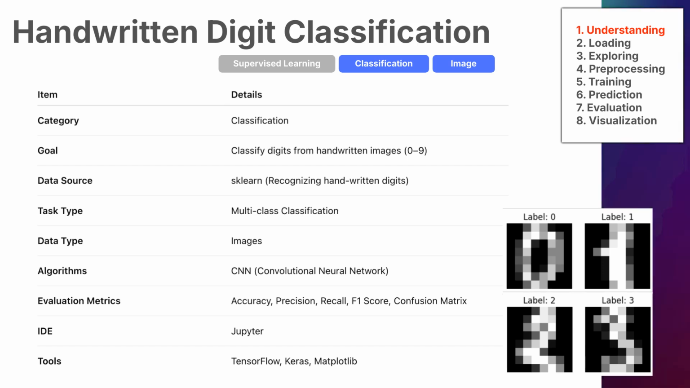Accuracy shows the overall correctness of predictions. Precision, recall, and F1 score give more detailed insight into how well the model performs on each digit class. A confusion matrix is also used to visually understand which digits are being confused with others.